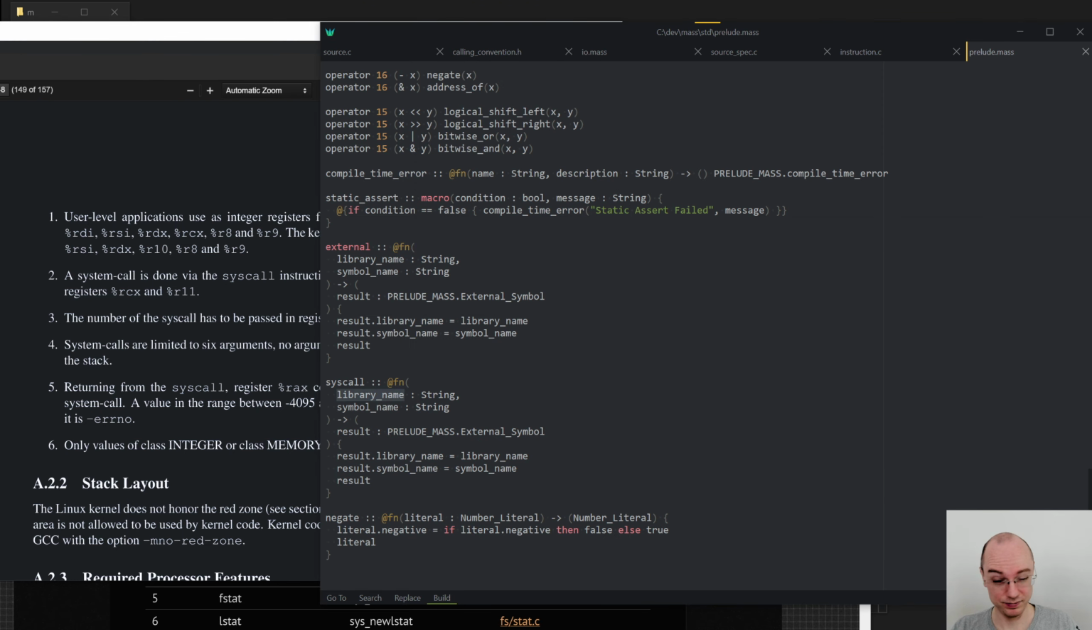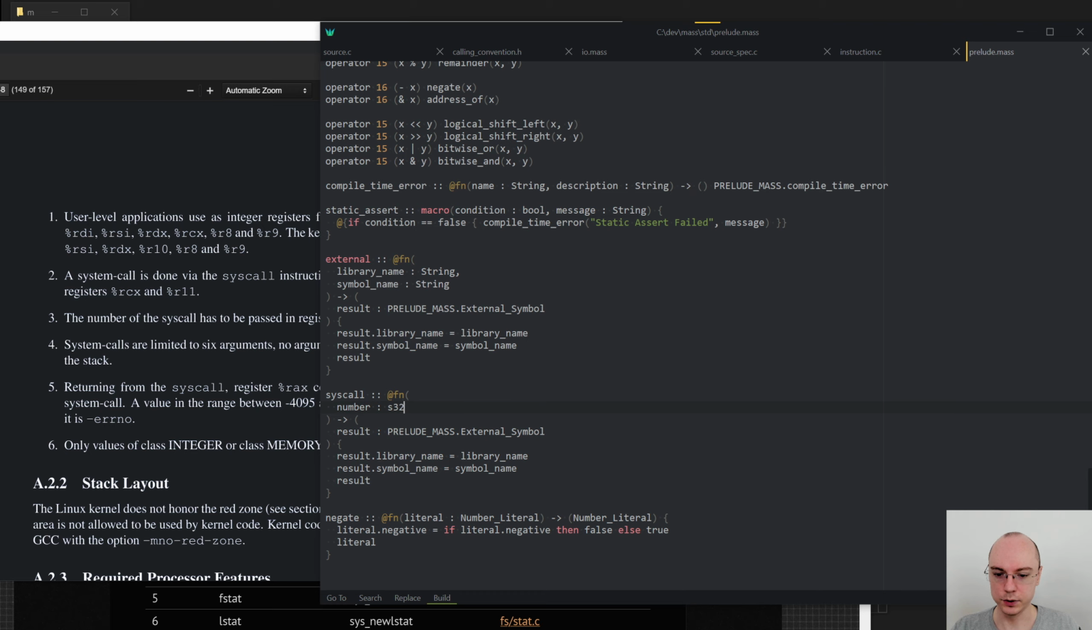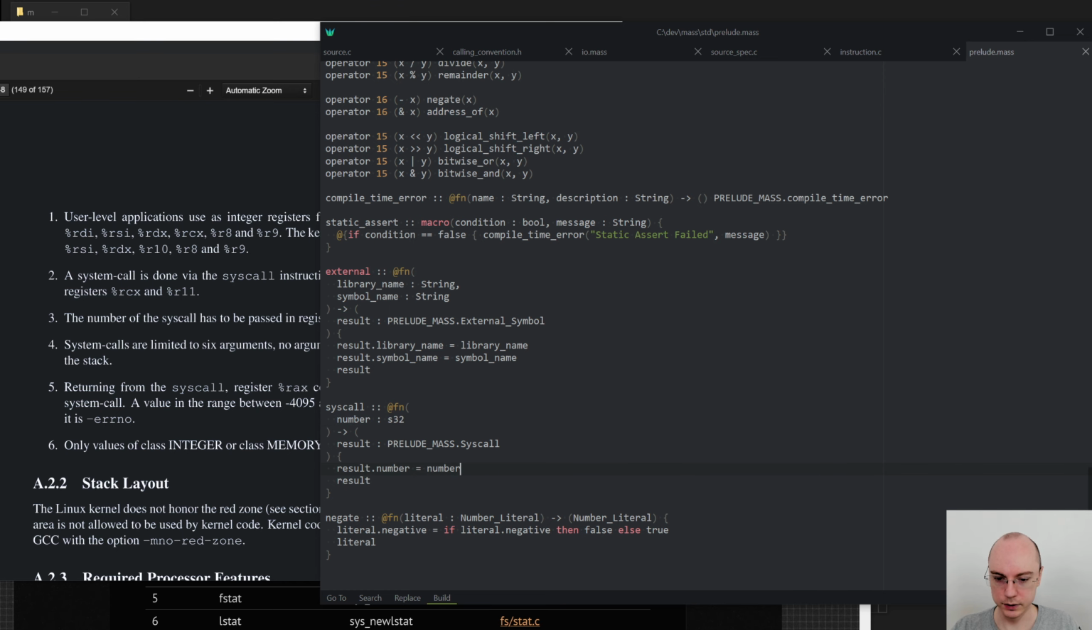So I will say number, and then this is gonna be S32. I'm not sure that's correct, but let's see. And it will do a syscall, and then we will have number is number and return result, same as this thing.